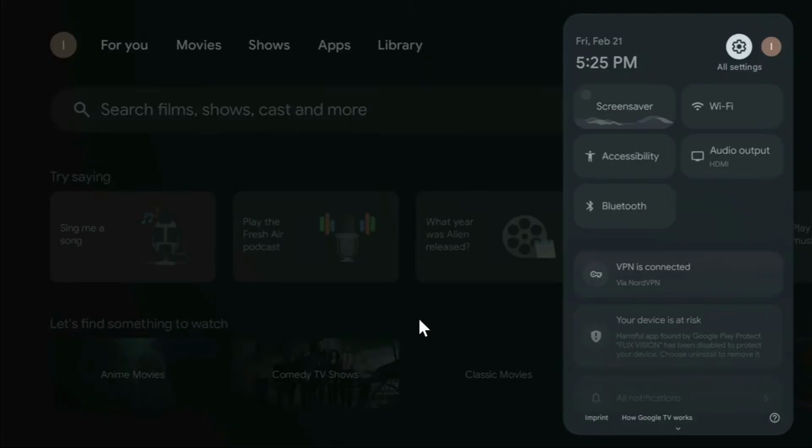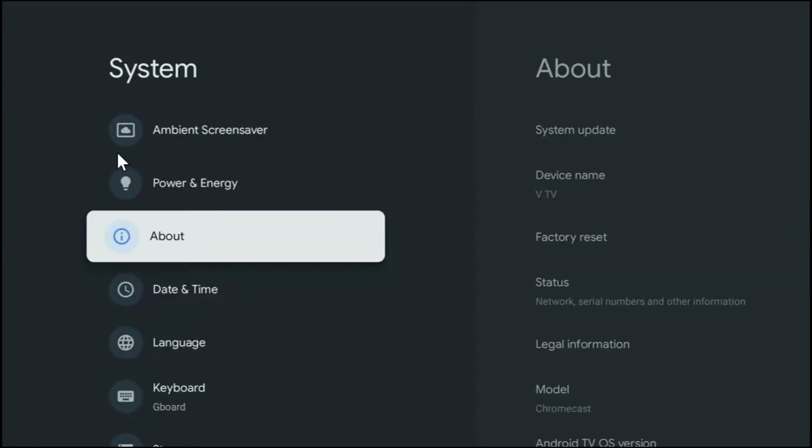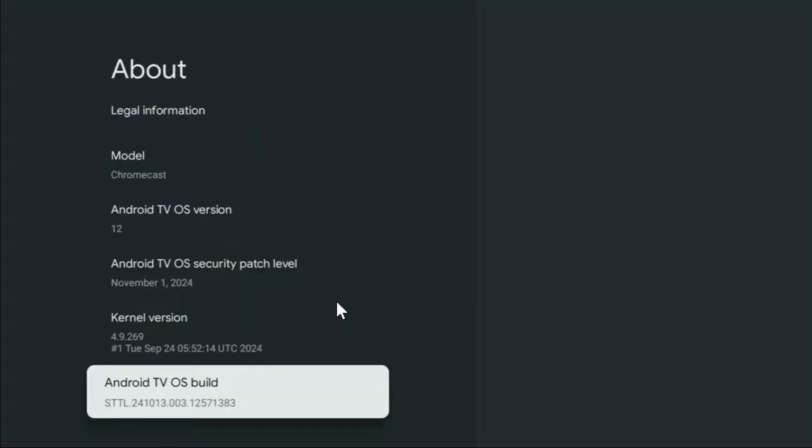After you do so, you need to go back to the home screen and go to the settings on the top right corner. Click on the settings menu, and from here you need to go to system and then to the about section. Now you need to scroll all the way down till you find Android TV OS build. Now you need to just spam the middle button of the remote, just click on it a lot. After that, it will tell you that you are now a developer.